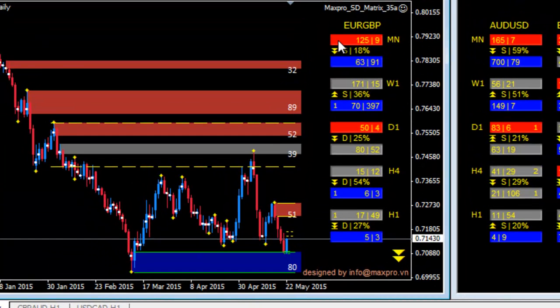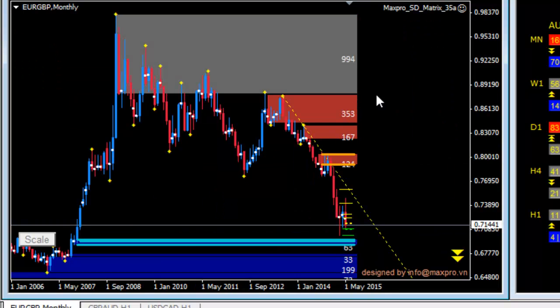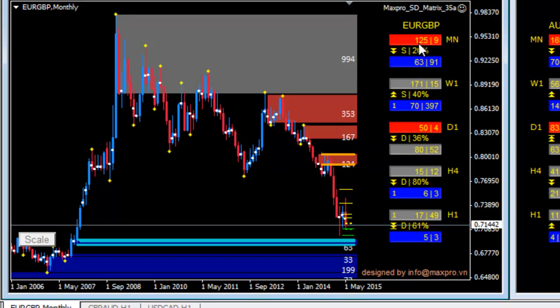And the color: if the supply and demand is blue or red, it is fresh. For example, on the daily, when we see the red color of the supply, it means this zone is fresh. And if the color is gray, it means non-fresh. So you can see here it already touched one time. So the demand zone of the D1 is no more fresh. It's the same for monthly, for example. On the monthly, the supply is 125, or 124, a round number. And it's fresh, and it's flat also. So you can see the red, the blue.